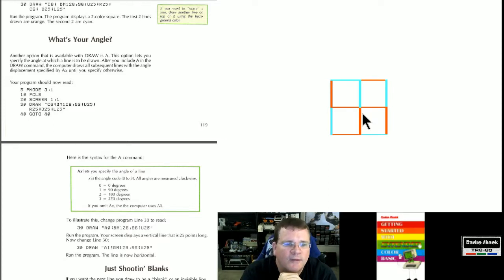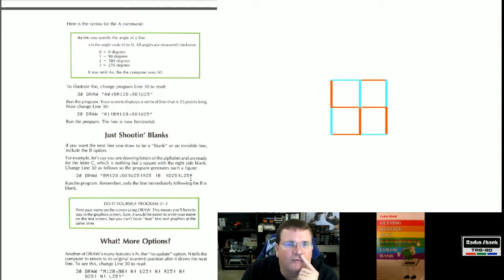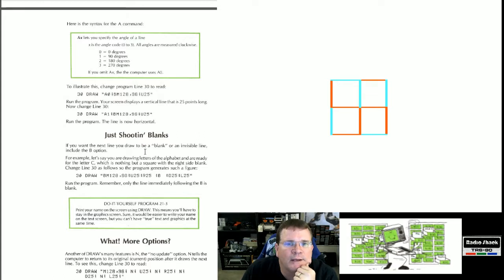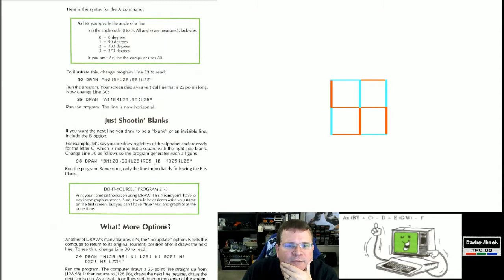To illustrate this, change this program. Well, I've already illustrated it. All right, just shooting blanks. If you want the next line to draw to be blank or an invisible line, use the B option. I think we've kind of demonstrated that.